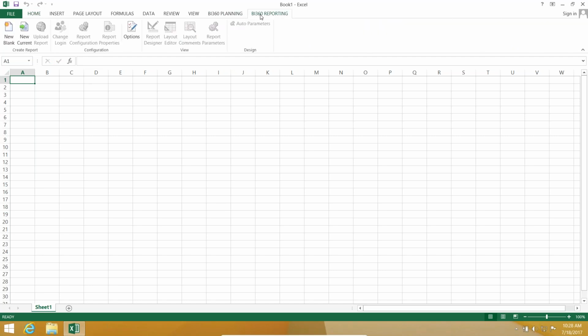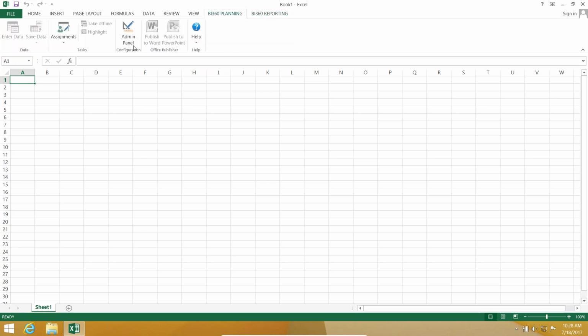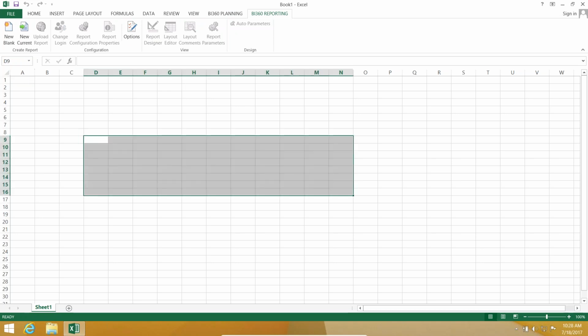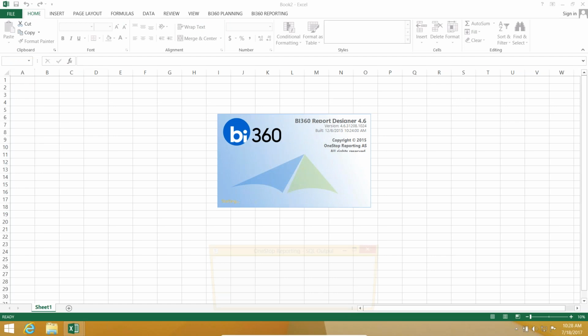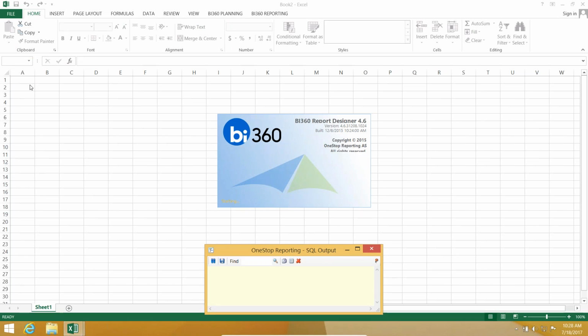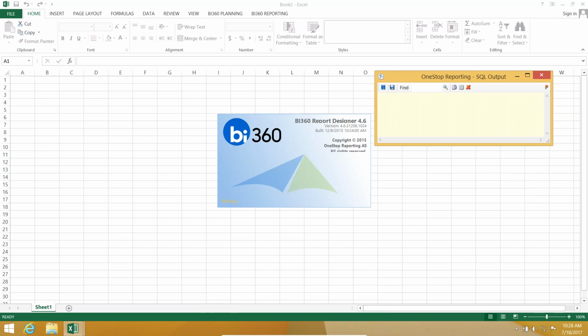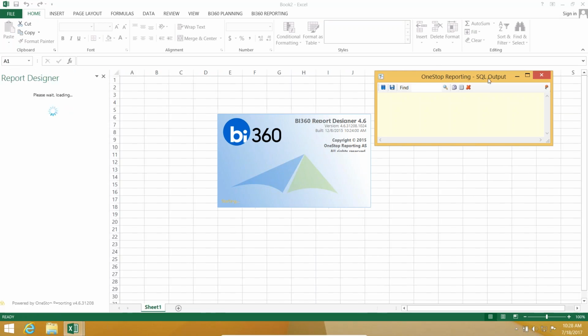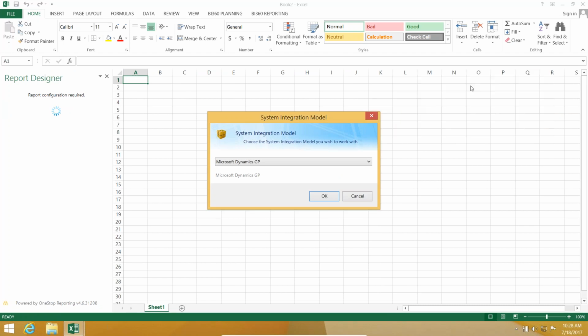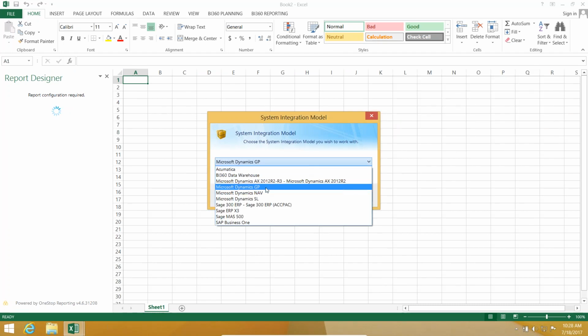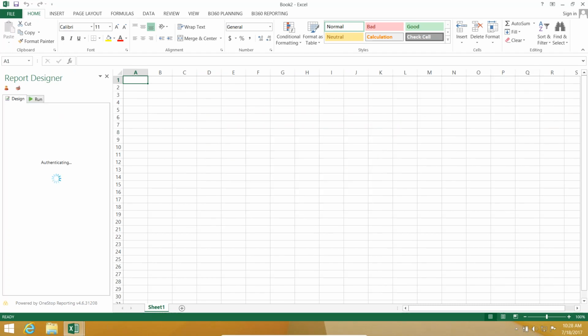I'll go into reporting, right? And by the way, after you're done building a report, you go in here, add some minor functionality, and turn it into an input statement. I'll click new blank because we're building out a brand new one. If I did have an existing Excel template, I would select new current. Just for the tech folks in the room, you can always do a SQL output track so you can see exactly where the data is coming from. For the non-technical users, probably get rid of that. I'll pick Great Plains, click OK.